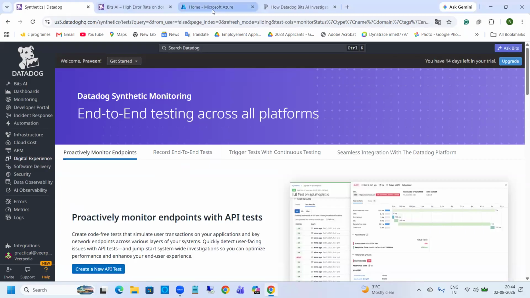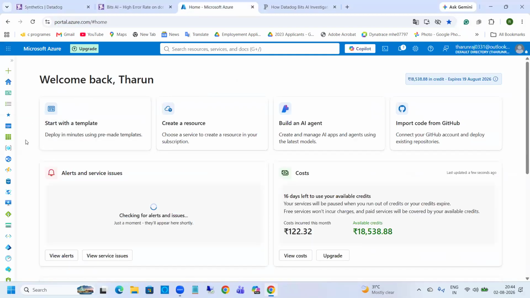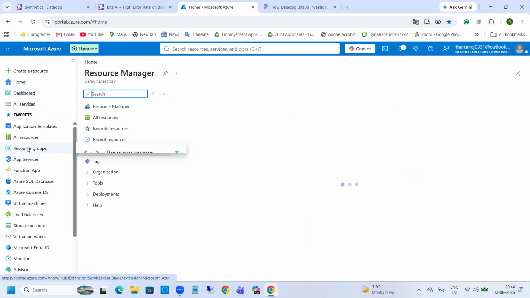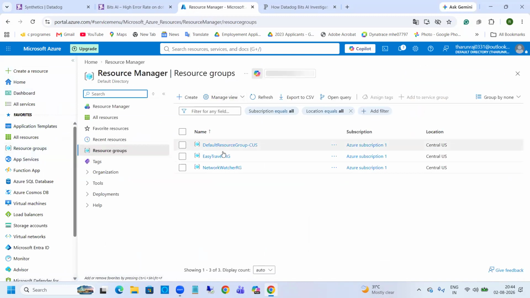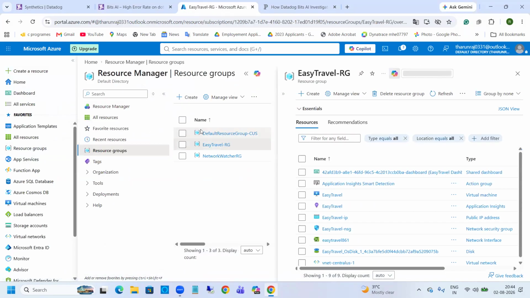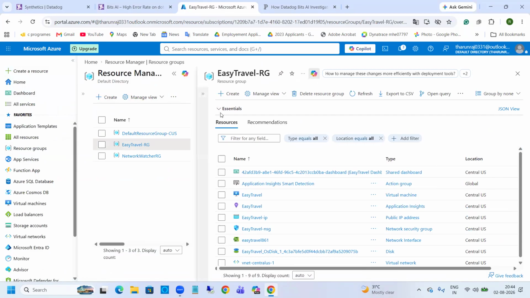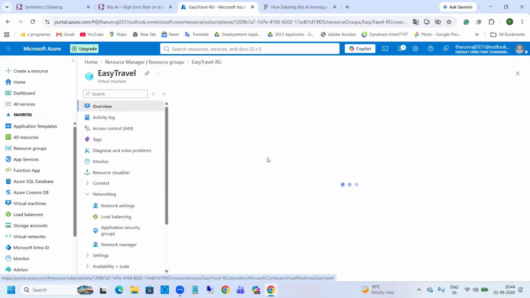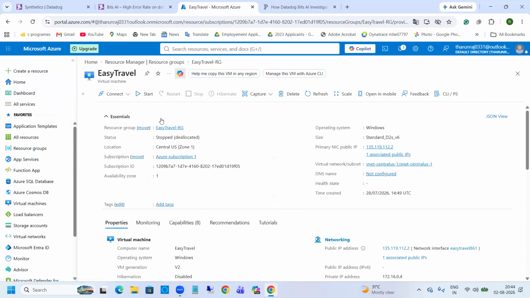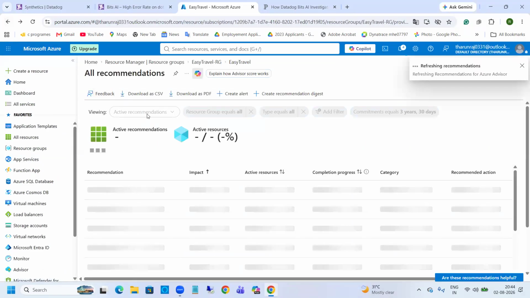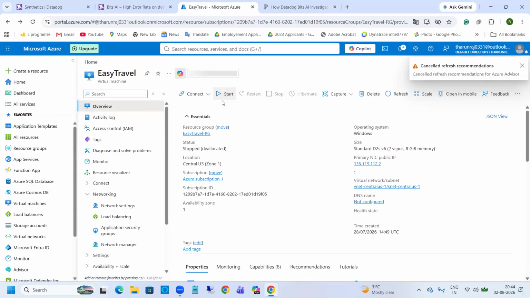Okay, so I have already installed the Datadog agent in my Azure virtual machine. So let me log into this virtual machine and let me create a synthetic monitor for my Easy Travel application. Let me start.